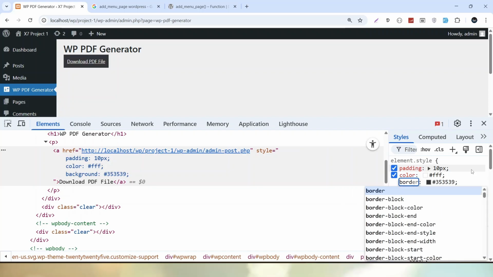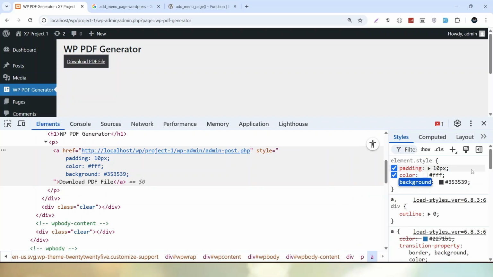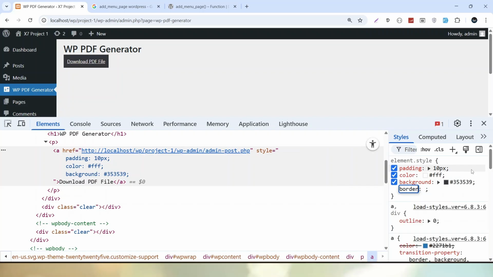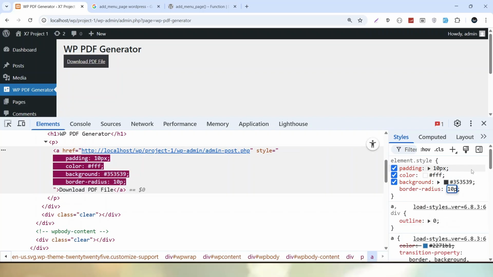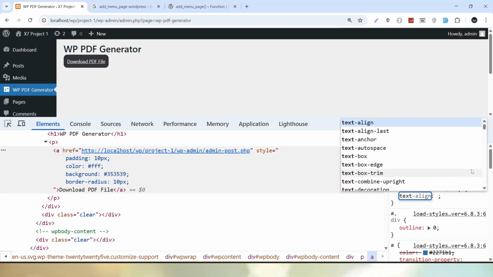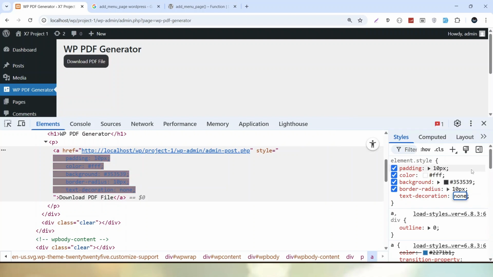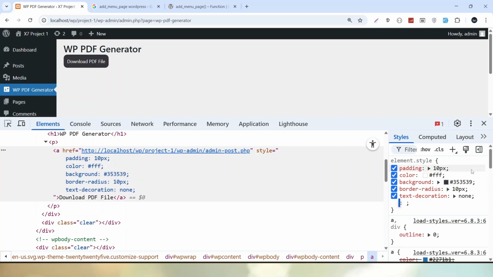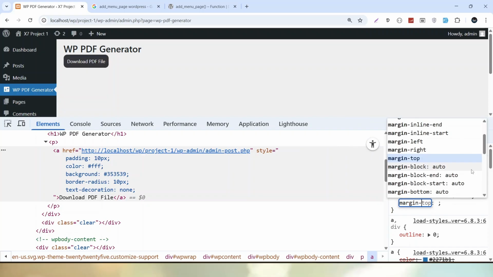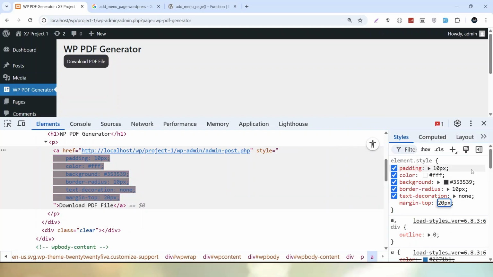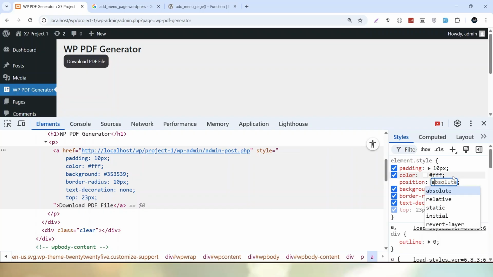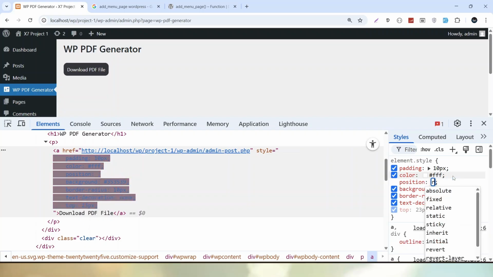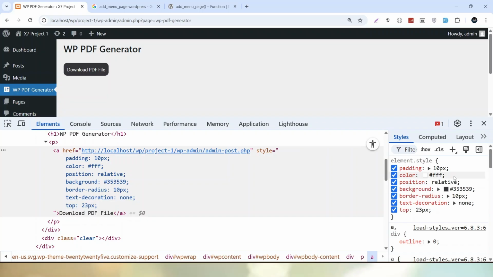and also I want a background color, let's say border radius, let's say 10 pixel, and also text decoration none, and we want some space from top, so it will be margin top, let's say 20 pixel. It's not working, so let's try top, and here, let's add position absolute. Position equals to relative. So these are the CSS that we have to add inside this anchor tag.